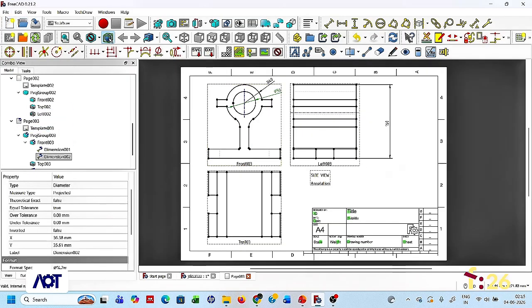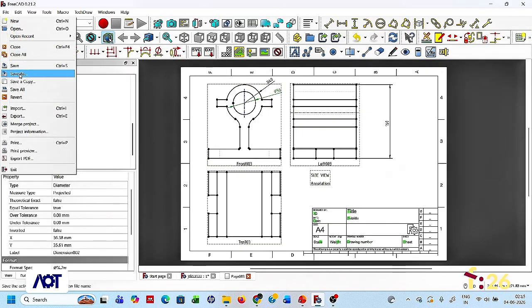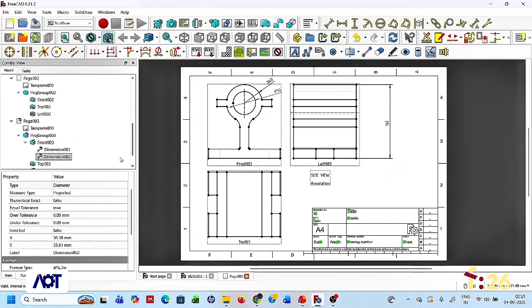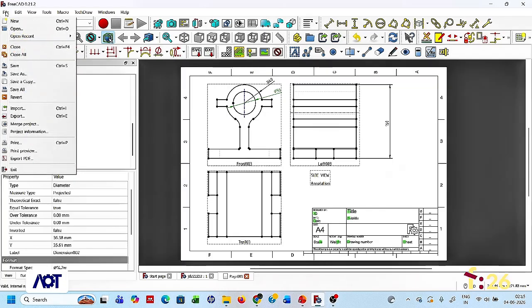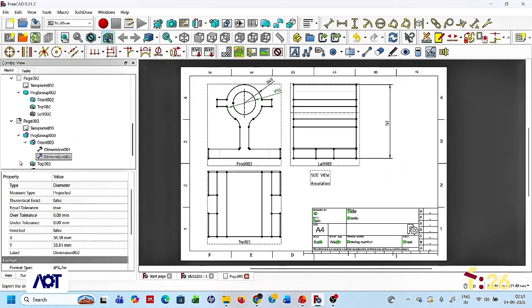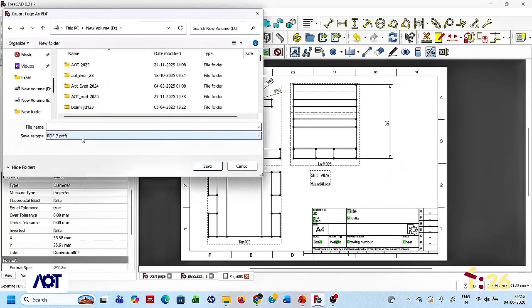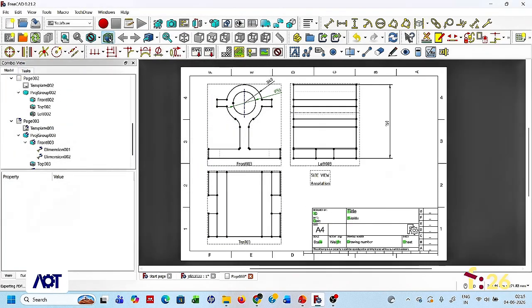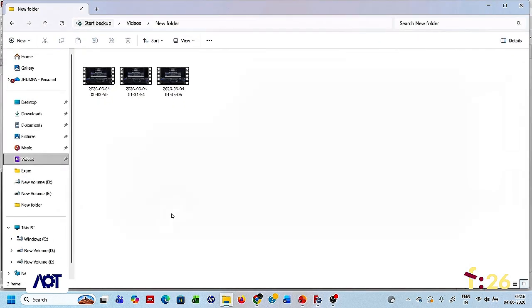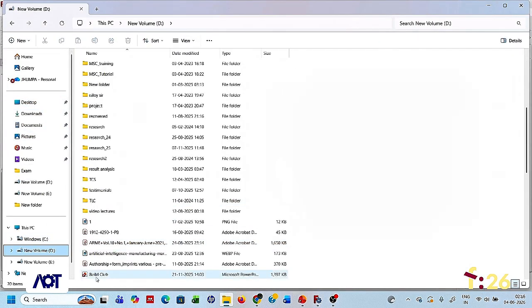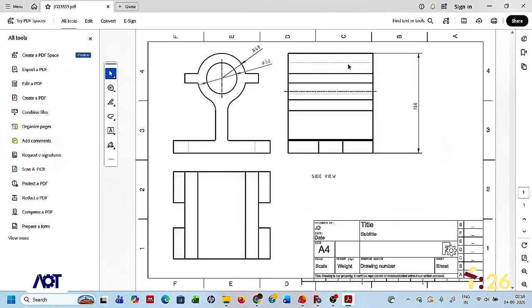After this, let's save it, and then we can convert it into a PDF file just by doing export PDF. Give it certain name. Now if we check the PDF file, then this way the PDF file can be generated.